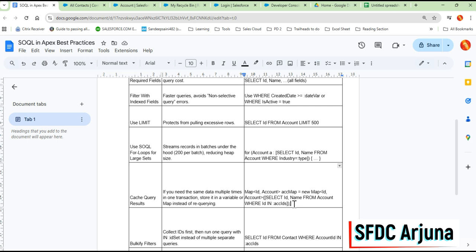Let's say I need a name in a future transaction. What I can do is simply access it using this, since this is our map, and here I can pass the ID. Whatever the 18-digit ID, I can pass, and then I can use dot name in case I need the name field. Otherwise, if I just need the account record, I can simply use dot get.